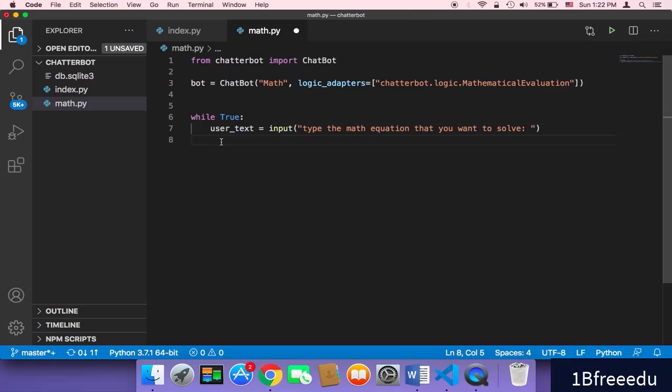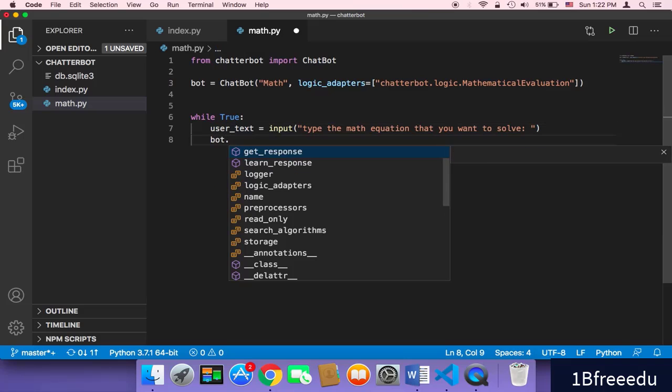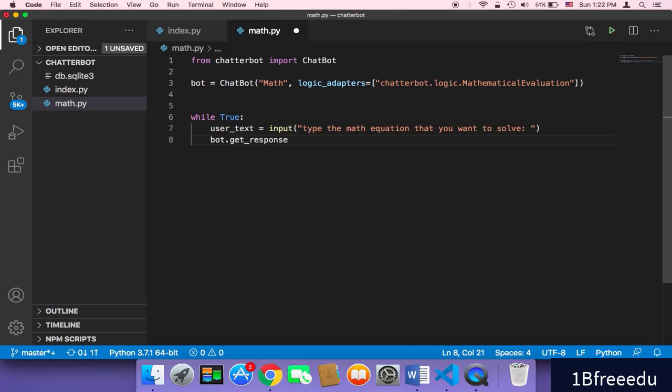So here I'm going to say bot and then dot, and then as usual get_response, because we want to get a response to the user's text, and then we want to print the answer. So I'm going to say here print, and then here chatbot, and then I'm going to append this and use the string, and then we are done.